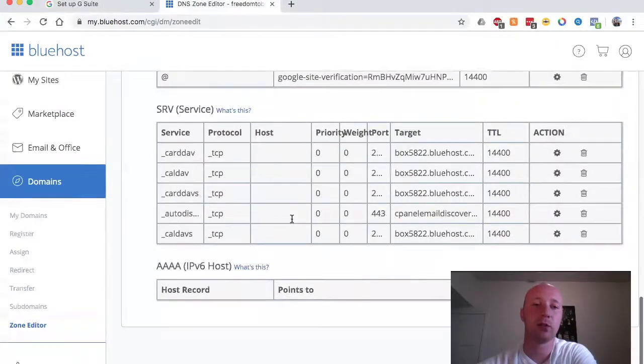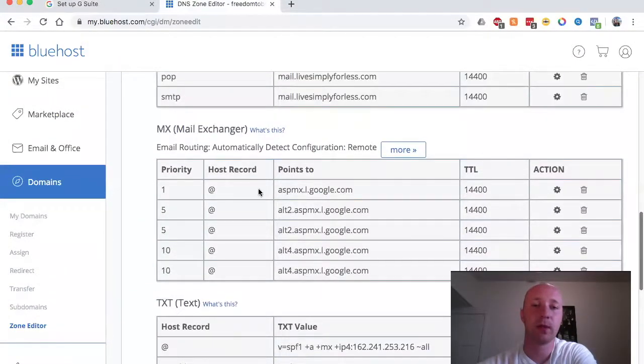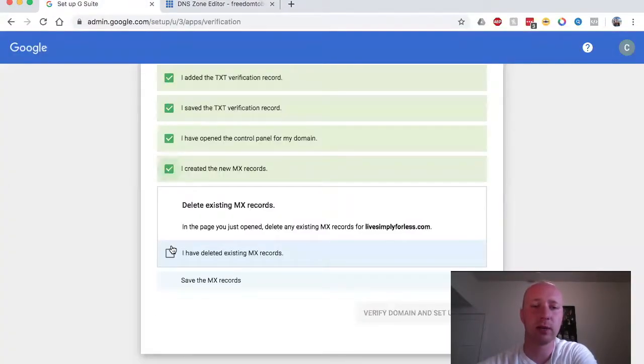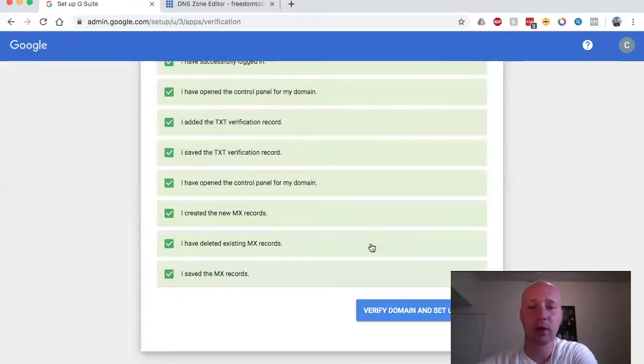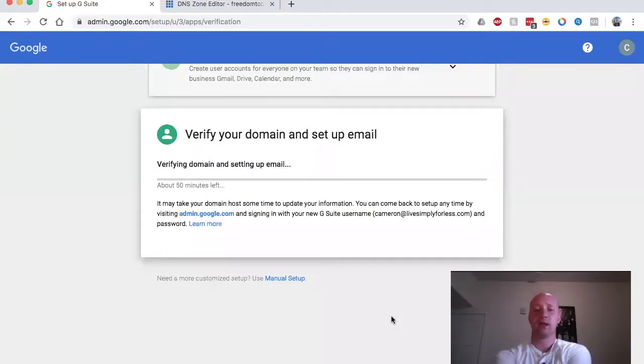Come back down to the MX records, and then all we have left is those 5 that we added in there. So that should allow us to now send and receive emails. Perfect. Save the MX records, verify domain, and set up email.